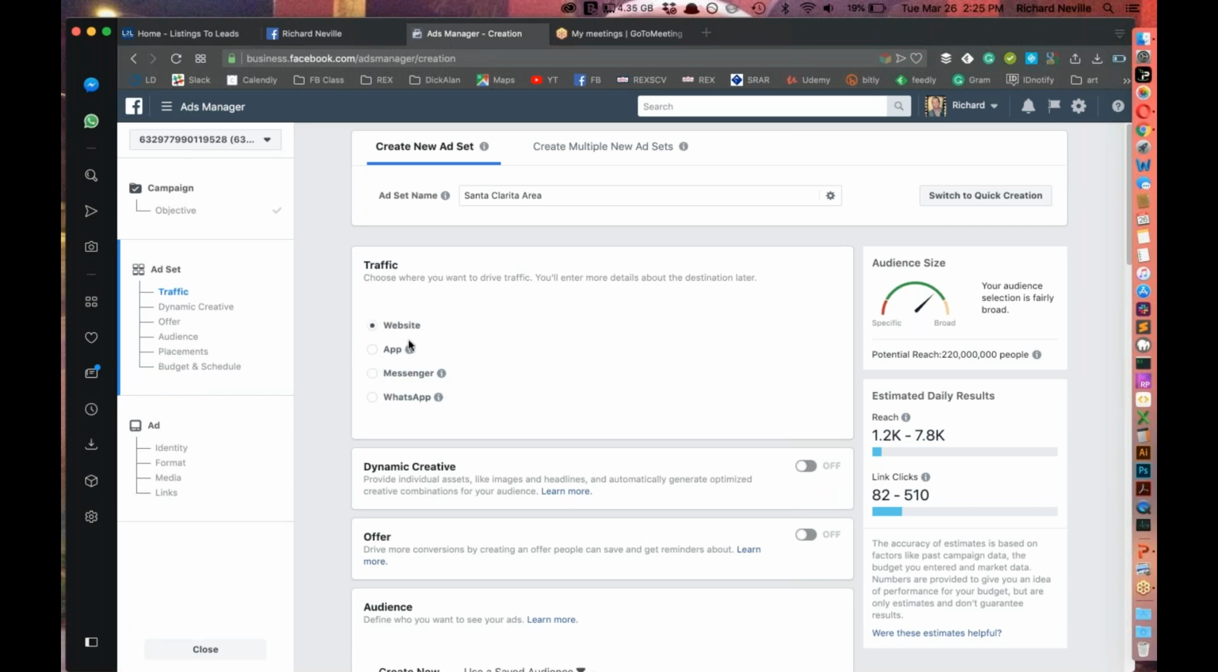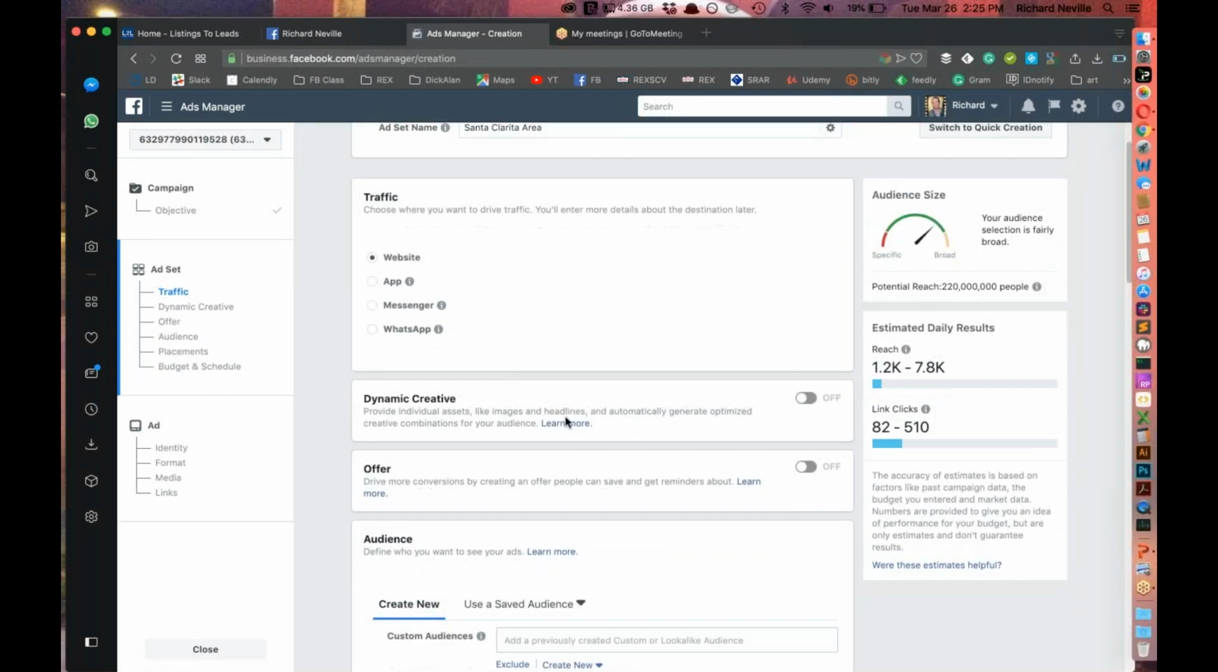But you can see here, there's some other ones. Messenger, WhatsApp, app. Dynamic creative. So I would leave this alone for now. But if you want to start playing with it later, basically, Facebook thinks it knows everything about everybody, which we know that it doesn't. But if you export all your data from Facebook, you'll see that they have a lot of wrong information about you in there. But I guess it depends on if you filled it out properly to begin with, or if you lied like me.